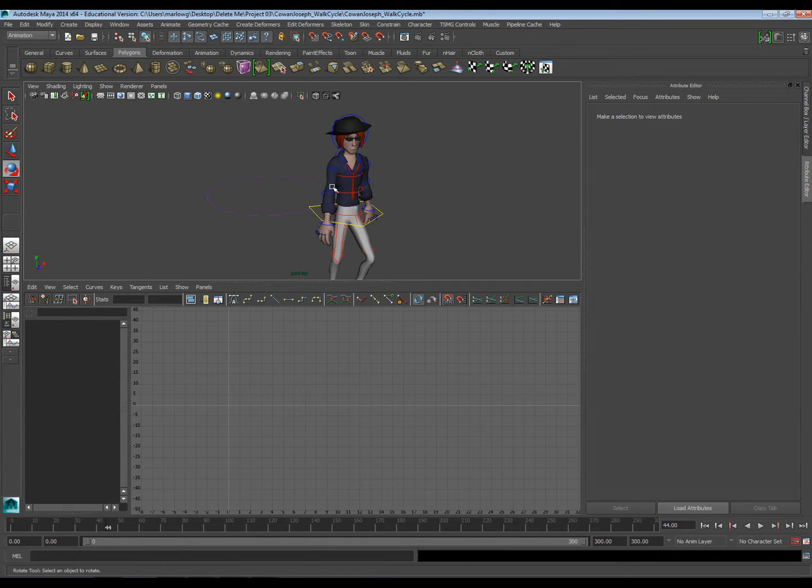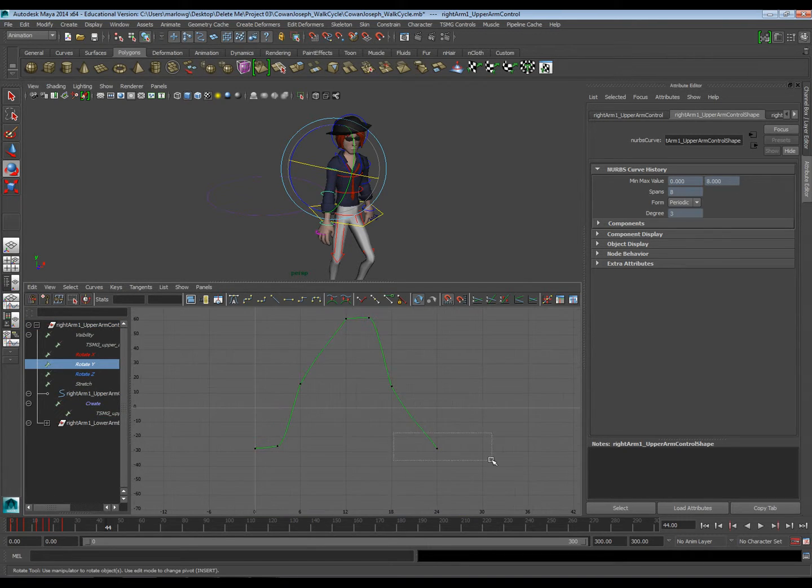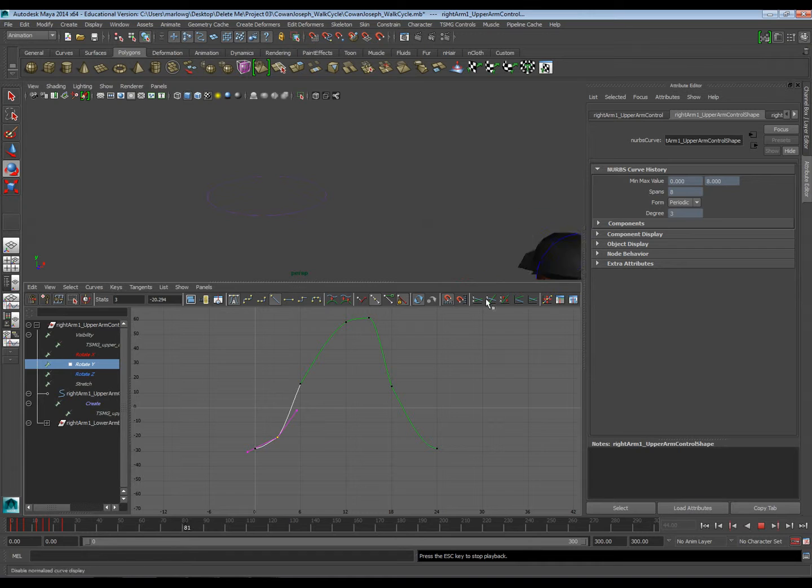So if we look here at our rotate Y, yeah, that's what we're getting. And so we can just flatten that out. Not sure why all those are broken. It's feeling just a touch poppy that way. So if we did something like that, let's see how it's feeling. So I think now the biggest thing is it needs some overlapping action.